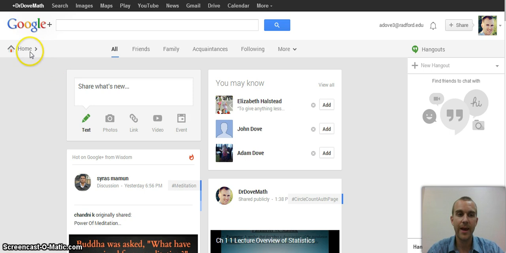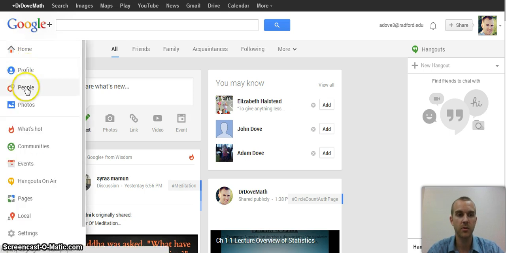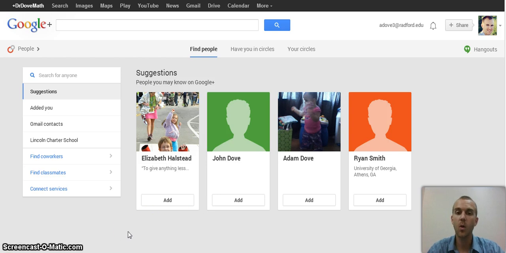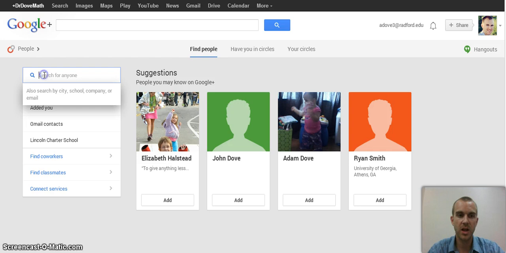If I want to start to add people to my circles, I'm going to go over here to people. Now, it first goes to find people. They'll give you suggestions of people that may be related to someone you've already added to a circle. And what I can do now is I can search on the left-hand side. The very top option allows me to search in a very broad way. I could search by email, I could search by company or school, or even a location.